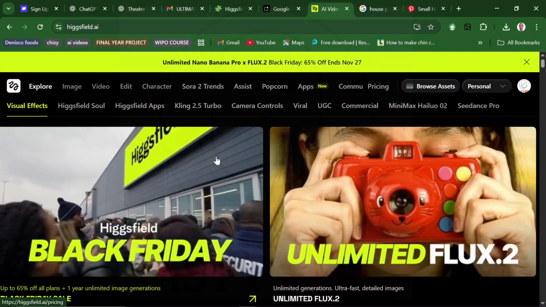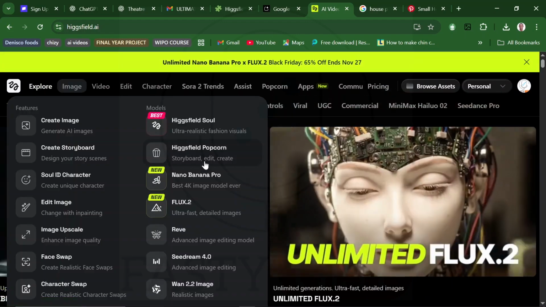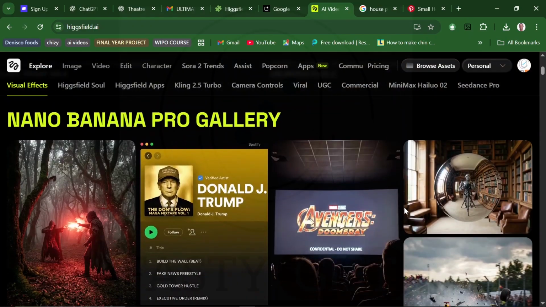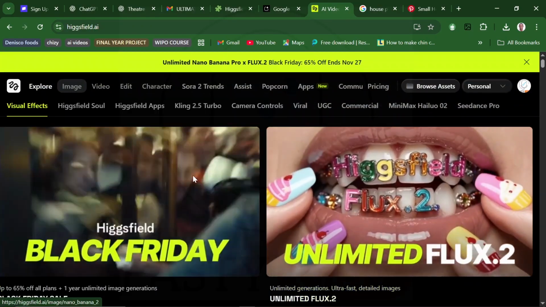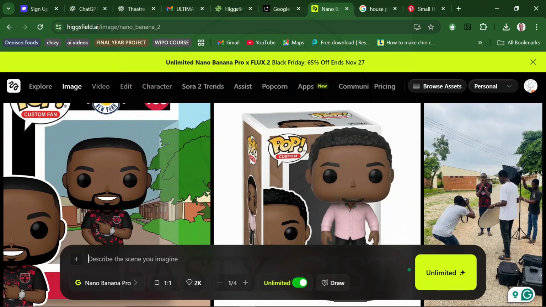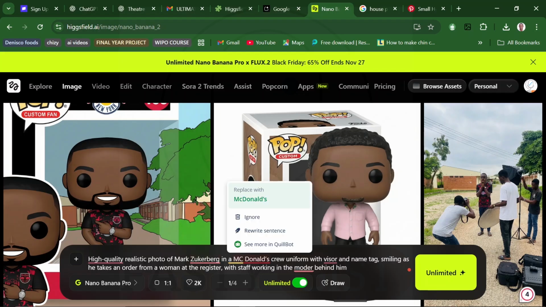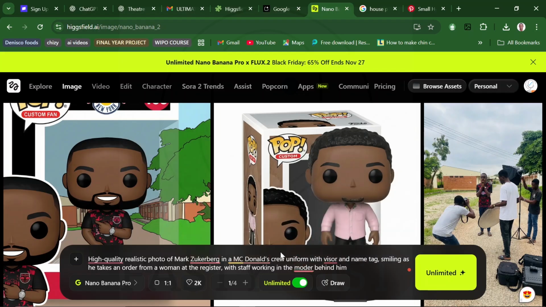Once you open your Higgsfield, your dashboard will look like mine. You can either click on your image here and locate your Nano Banana Pro, or you can click on any of these models here. Well, I'll click on this image here, then Nano Banana Pro. So the first image we'll be generating today is an image of Mark Zuckerberg in a McDonald's crew uniform with visor. Okay, so without any further ado, we'll click on unlimited.